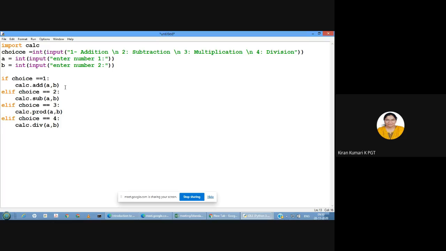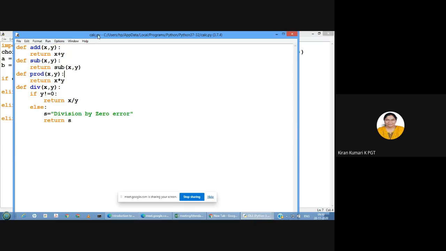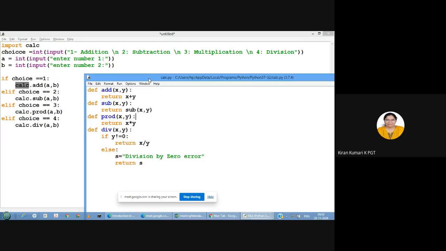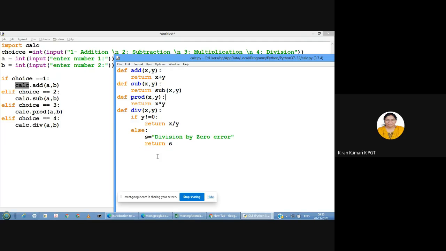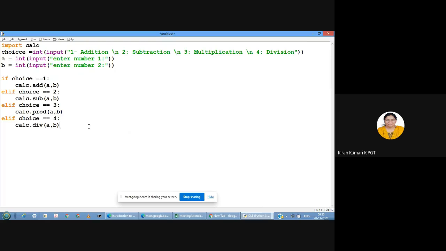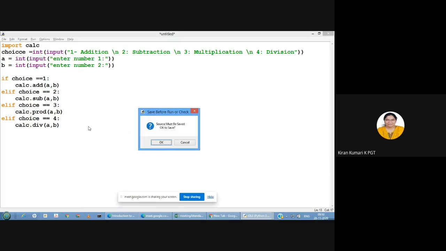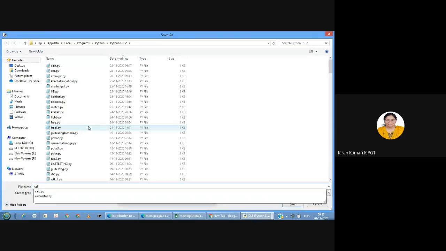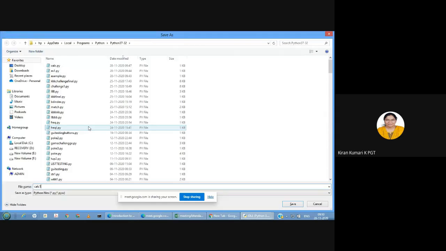Okay. So where is this division and all defined in calc? See, in calc.py we have defined. You can see the file name here. Is it visible to every one of you? Yes or no? Yeah, these 4 functions in a separate file we have defined. Now we are calling those in another file because now that has become a module. Okay, so calc 1 I have given here.